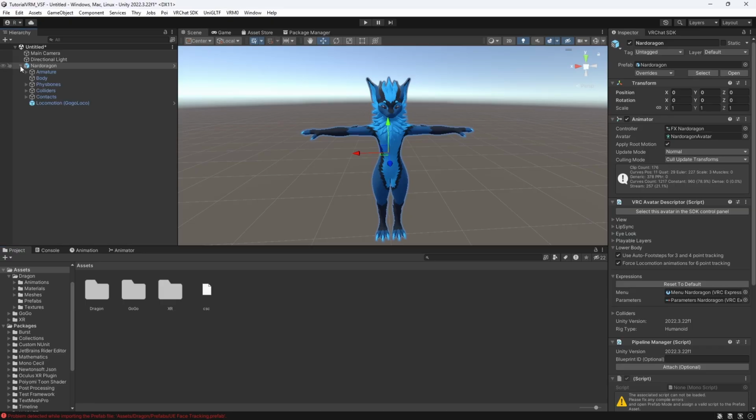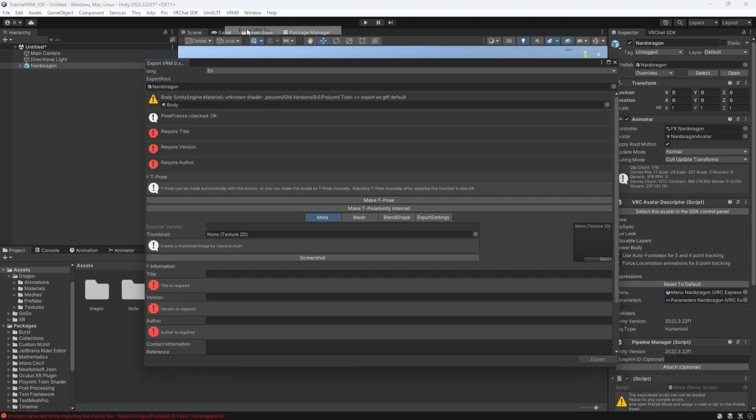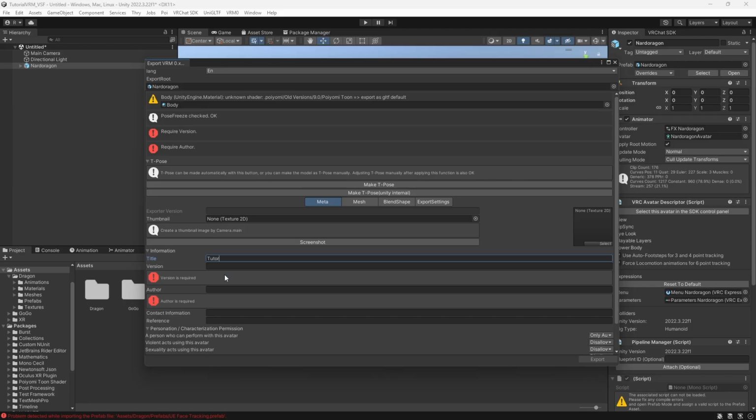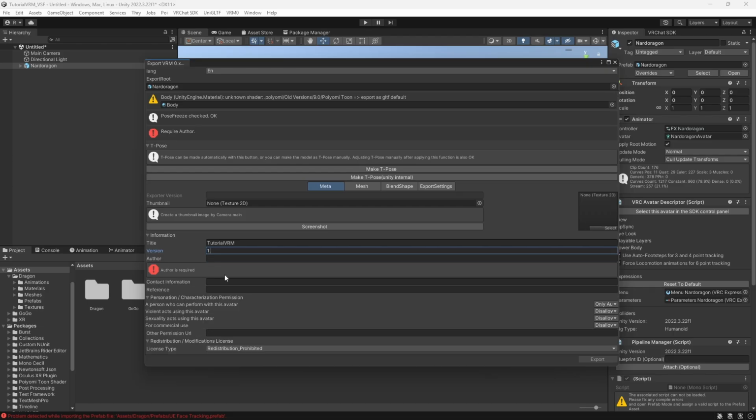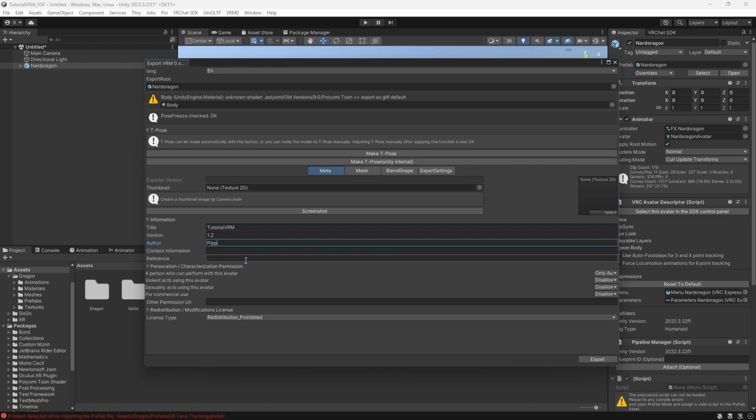So what we're going to do is ensure that we have selected our avatar here. We want to make sure that we have this selected and none of this. We just want to click on this. We're going to go up here to VRM 0. We're going to click Export VRM0.x. This is going to come up. Here it's going to say title. Give it a title. I'm calling this Tutorial VRM. This is going to be 1.2 because this is the second time I've done this. And we're going to go like that for the sake of this tutorial. Then we will click Export.